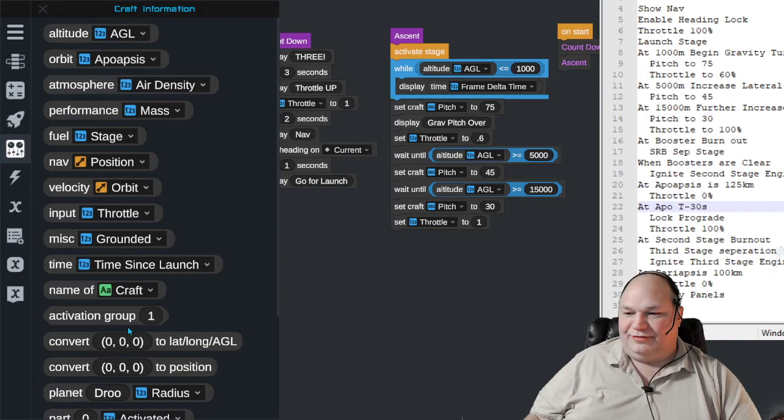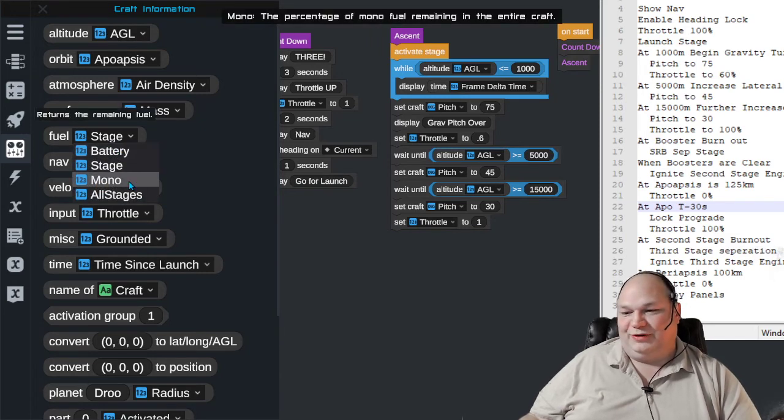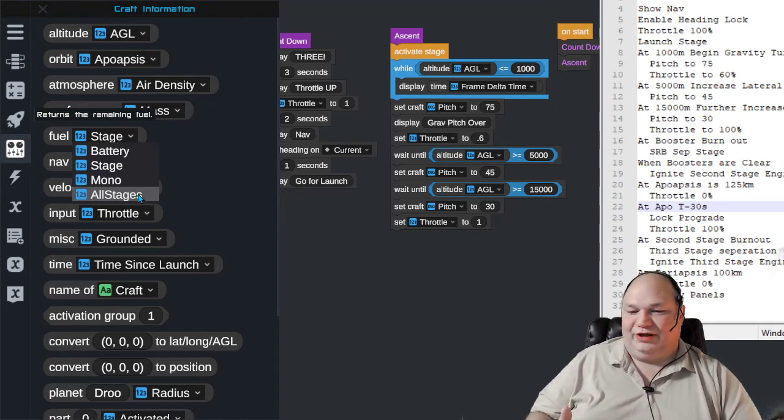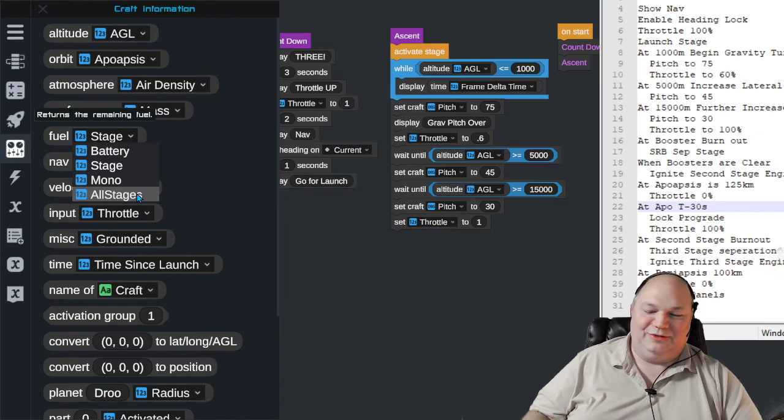Booster burnout is fuel. Your fuel level for the stage, or your fuel level for your battery, or the fuel level for your monopropellant, or for the fuel for all stages, which I guess is used for statistics or something. Like if you wanted to figure out, I've got this much stage fuel left in all stages, can I get to the moon? Let it do all the math, right?